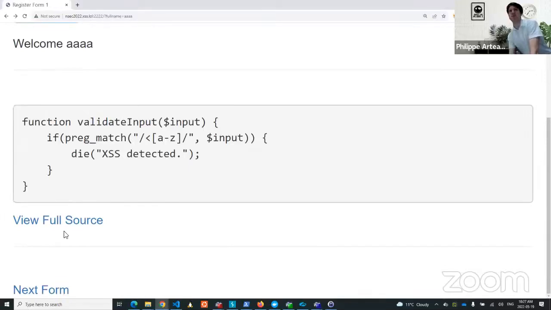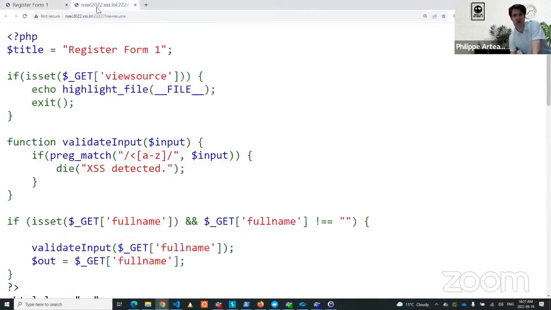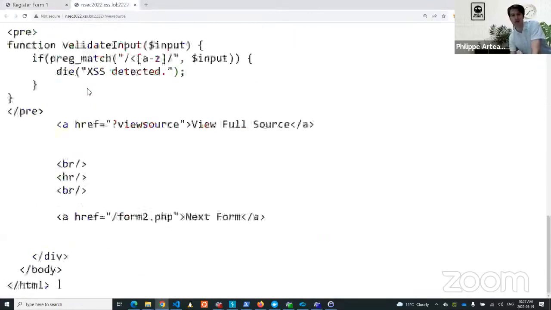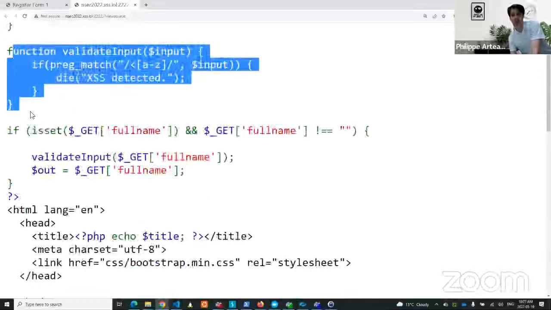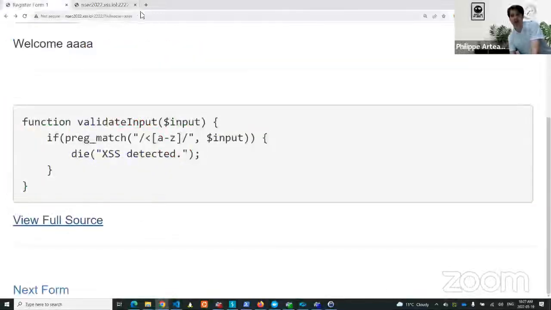But if you need more context, you have access to the full source code. If you open the view for source code, you'll see the complete page with the actual code. Once you're done with one exercise, you can go to the next form.